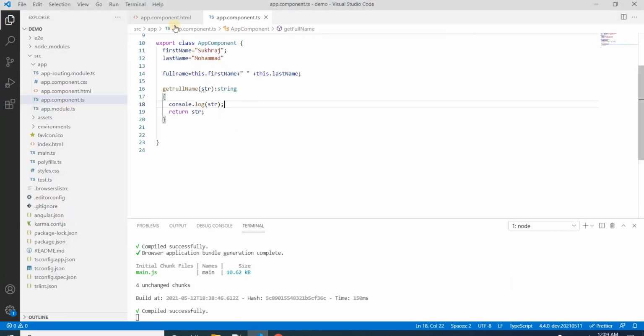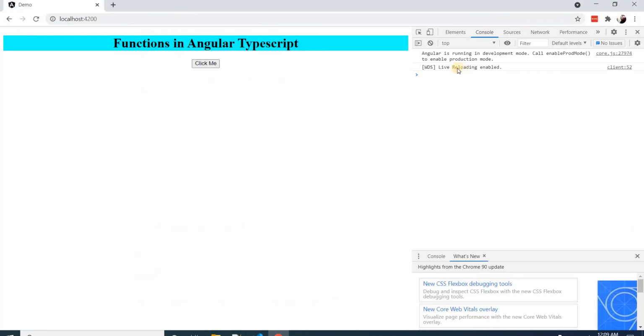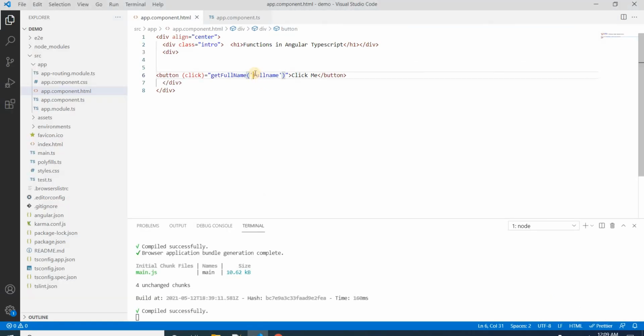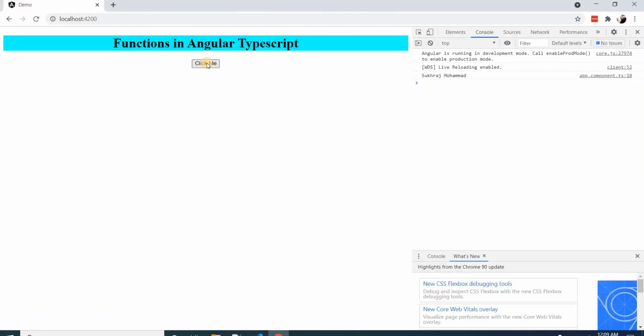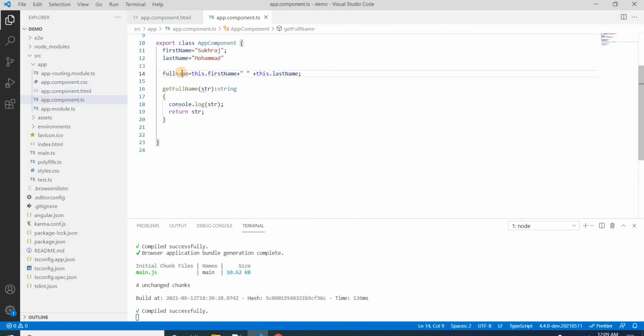We did the same thing, but this time instead of passing the hardcoded value here, we pass the full name. When we were passing the hardcoded value, we were using single quotes like this. Now if I use it like this, it will print fullName here. Let me click here, so it's printing fullName. Why? Because now I am passing a string value. To pass the property, remove these single quotes and it will consider it as a property. Now it's looking for the fullName property in the component, and the property exists there.